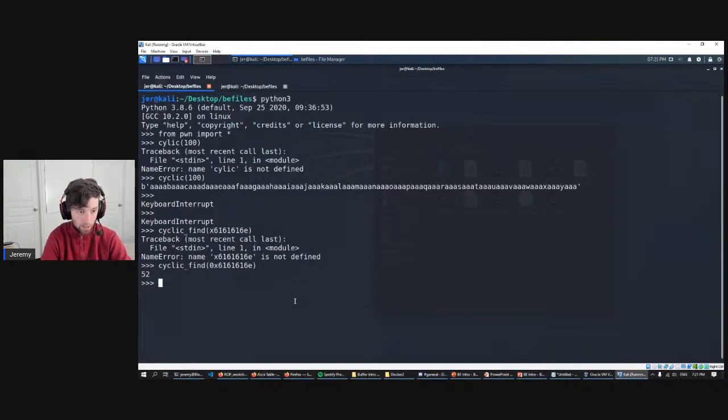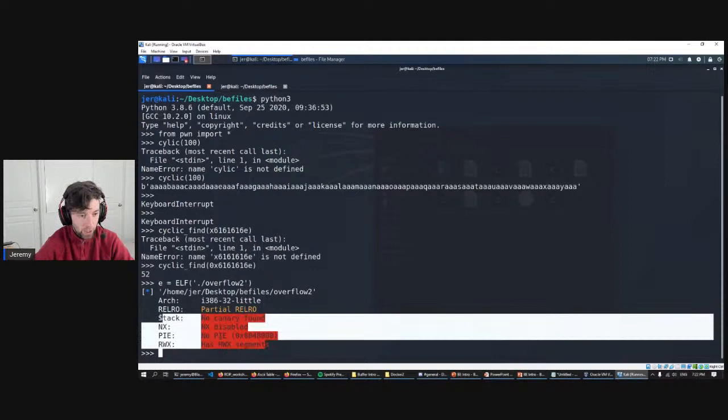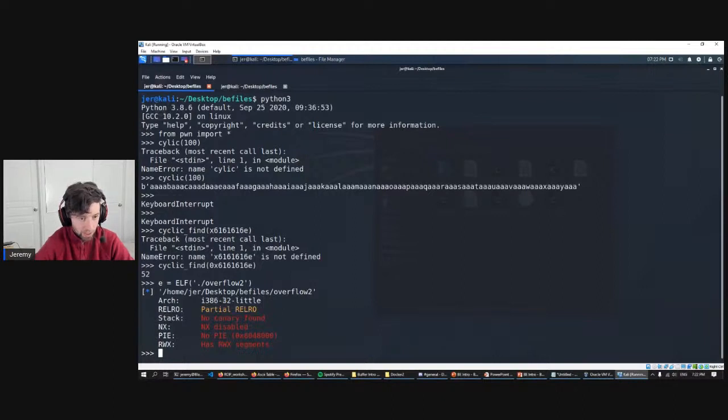So we're going to say E is equal to ELF of dot slash. What's this? Overflow 2? Is this program Overflow 2? Yes. Overflow 2. So what this is going to do is basically load the program in as this variable E. PwnTools will take a look at it and tell us some information about it. All of this stuff is telling us about the security in this program. You can see that it's a 32-bit binary as well in little endian. All of the security is basically turned off. I've turned all of the security off on these programs. We'll talk more about the security that's built in to stop this stuff. But I've turned all that security off so that you can do this stuff.